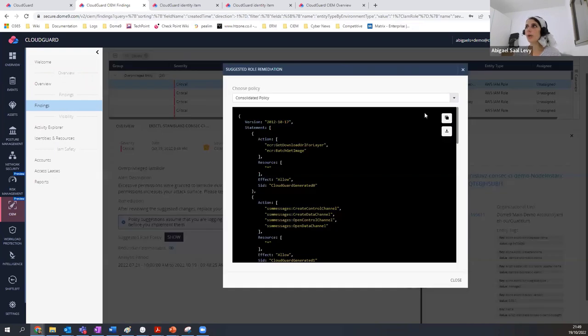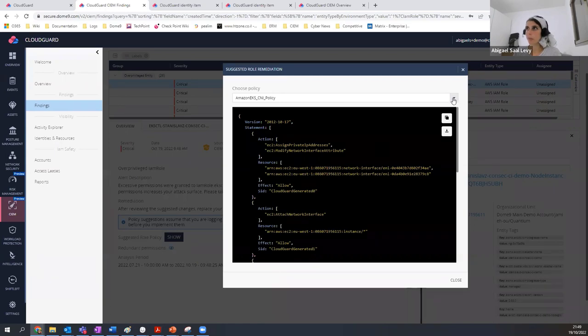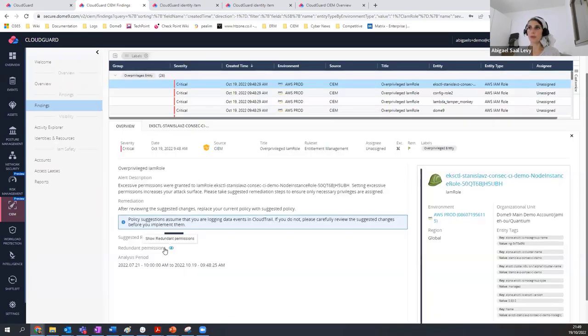We can see here how to remediate the role. You can either take this policy and create a new policy for the role. This is if you choose the consolidated policy, or you can go for each policy and see how it should be corrected independently. One last thing that I wanted to explain. We can see here the analysis period. The analysis period is the time for which we looked at the logs, at the activity logs. We're going to add very soon the number of days because doing the math here can be a bit challenging. But basically, it helps you understand. For example, let's say that we looked at 45 days and you have a company policy that is 60 days. So you would be able to see this from here.